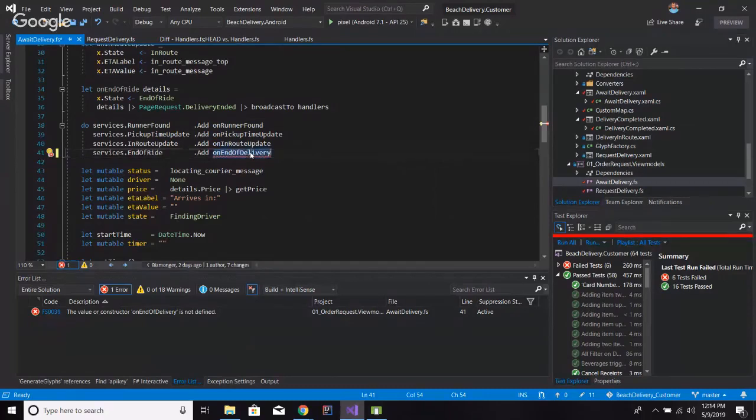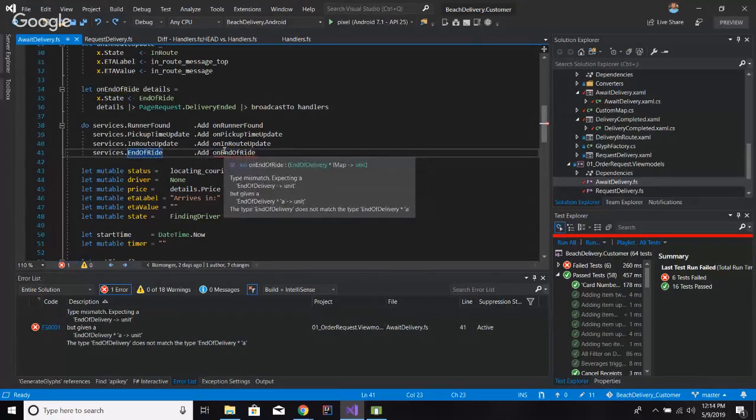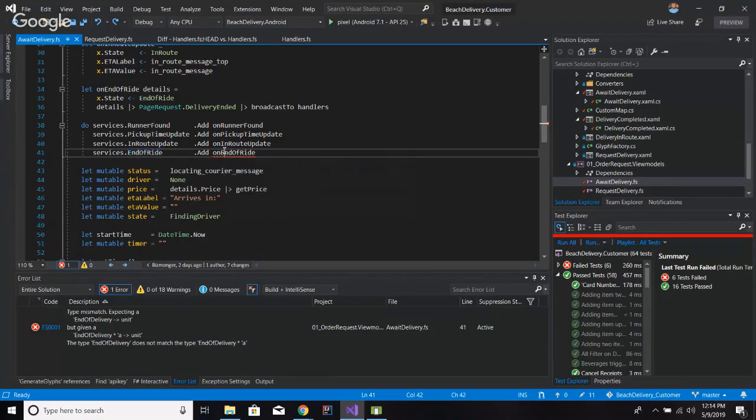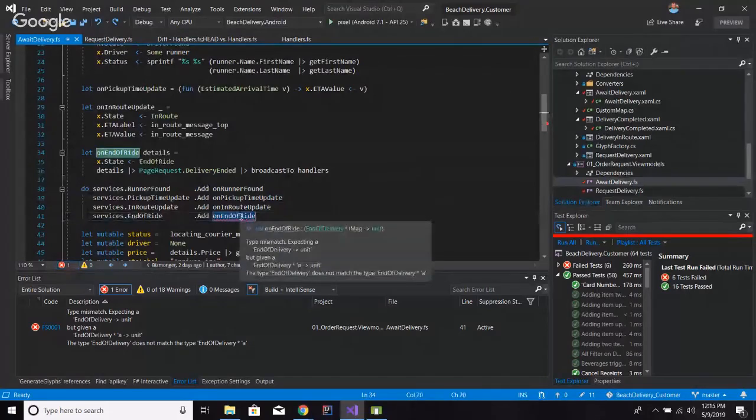Nope. So, what is this squiggly talking about? End of delivery does not match end of delivery. Okay. I don't even know what this means. This is an execute. This is like within my constructor, execute the following lines of code. And it doesn't know what end of ride is, which is up here.